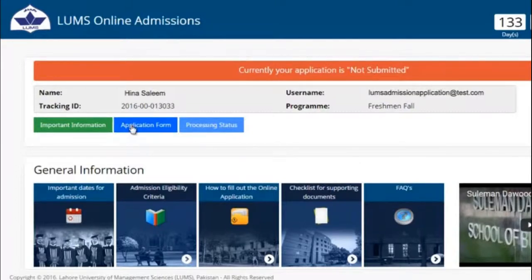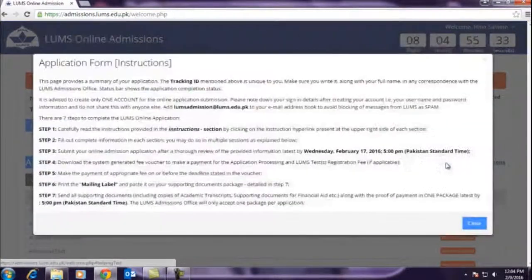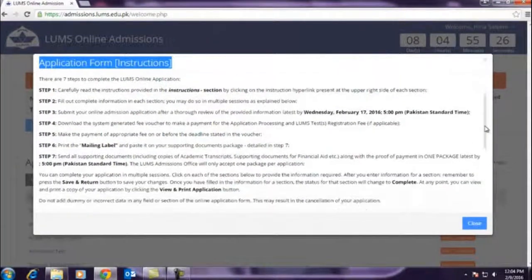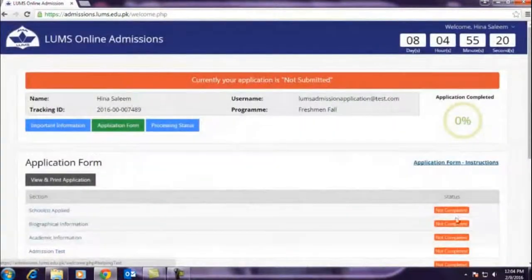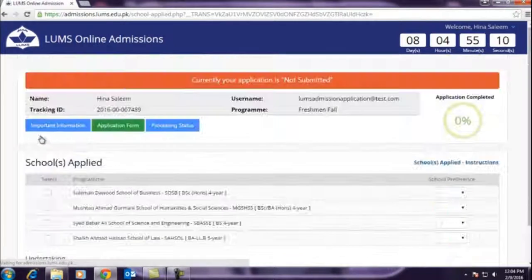Go to the tab Application form to start filling your LUMS online application. Before we start to fill in the application, let's check out the instructions provided in the top right corner. Now you can see there are various sections. All these sections show an incomplete status. We will now start filling in these sections by entering the required information.